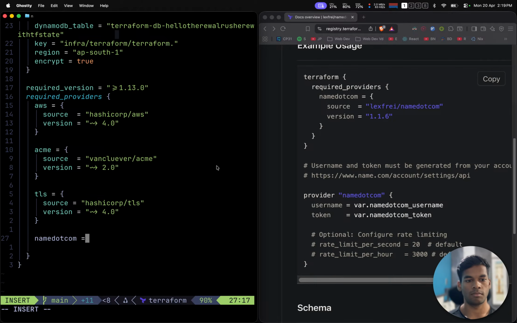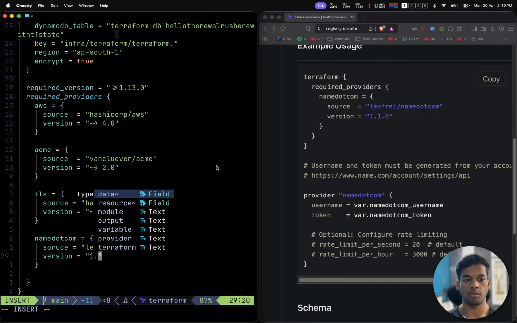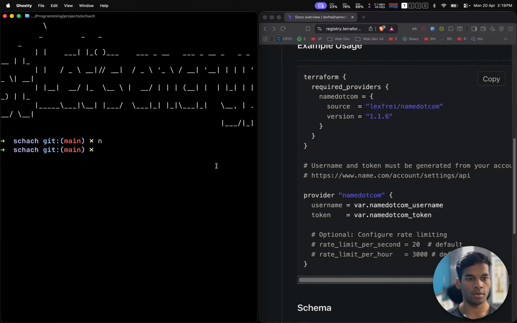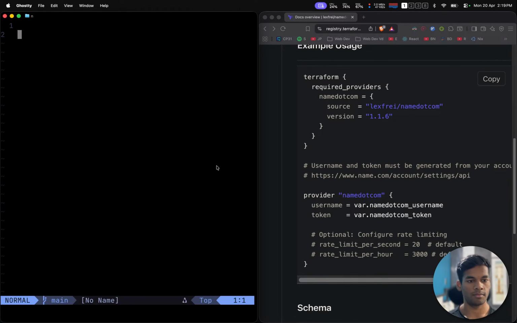Name.com, source equals lex fry name.com, and version is 1.1.6. Cool. terraform init and so on.